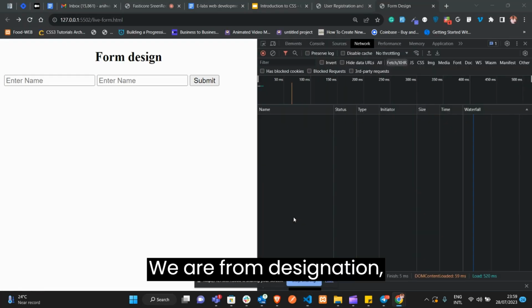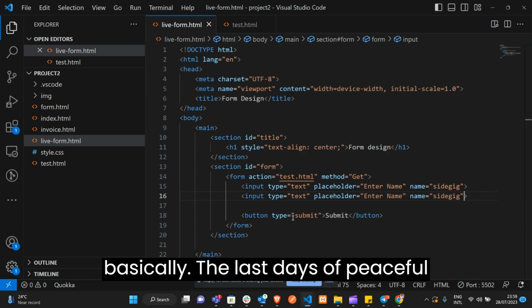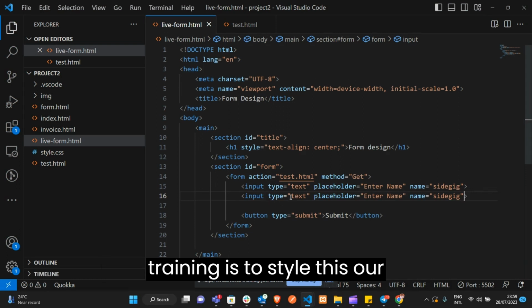So we have form design. Basically, the next phase of this whole training is to style our form, right?